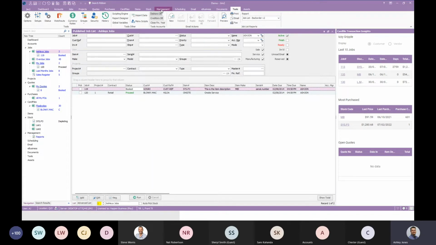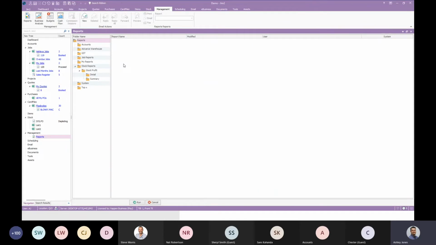So if we go to the management and then reports section, we'll find a set of folders that contain informative reports. These reports are designed to give information about the business as opposed to the function-based reports in the drop-downs. Today, I thought I'd highlight some reports that I think you'll find handy for your business, as well as show you the filter options available on them.